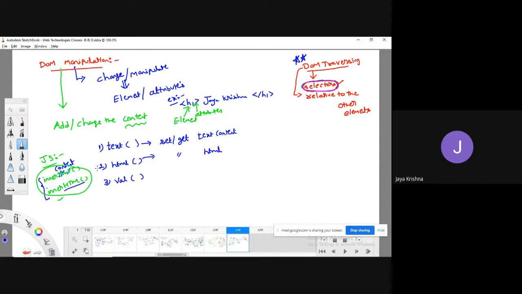I can apply HTML code. What about this val method? The val method is going to set or get the value of form fields.